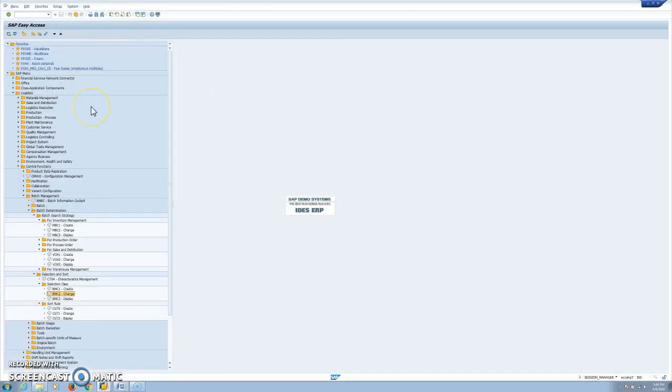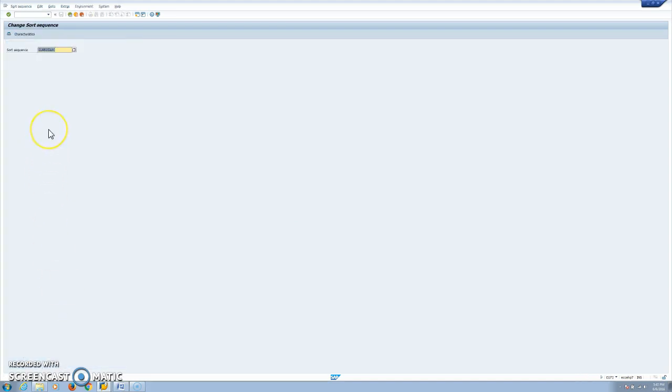Once we have the selection class defined, we will also need a sort rule or sort sequence. Once the batches are selected, we need to define based on which criteria we want to sort them. So in this case, we have the date of last goods receipt, and for first in, first out, we should use the ascending order, and for last in, first out, we have to change to descending order.